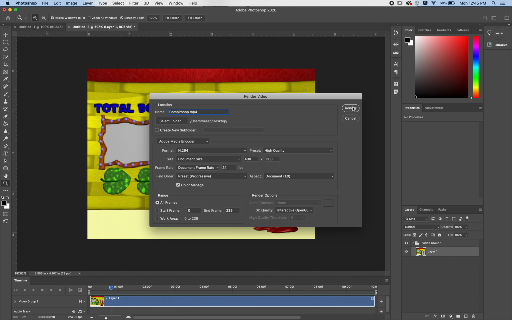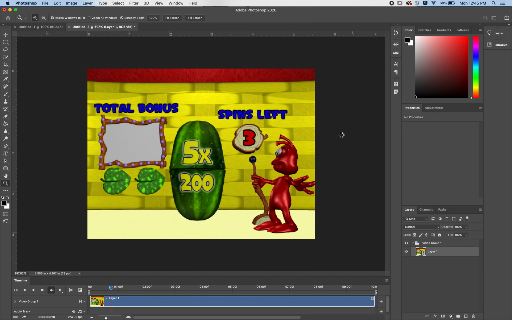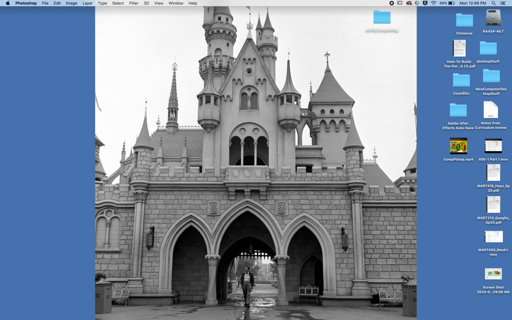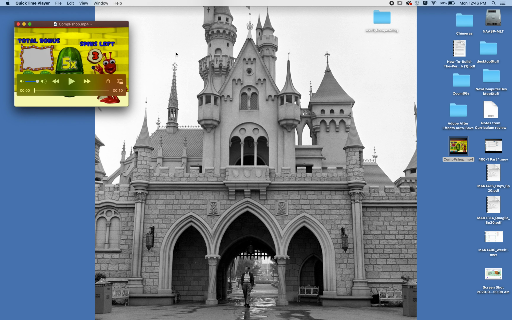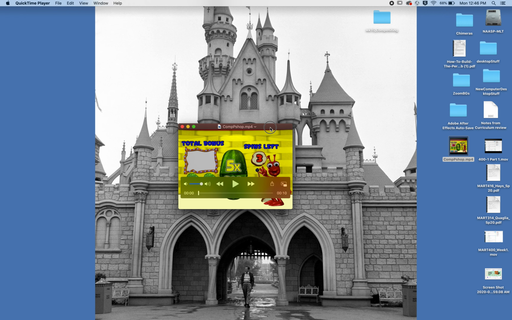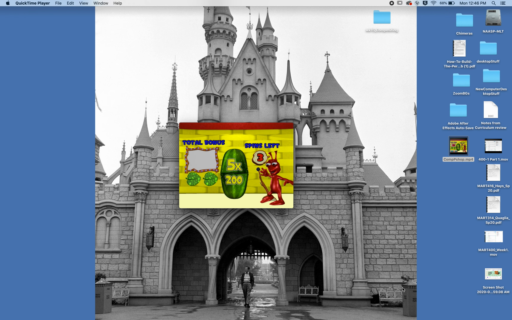And we're just going to hit render. And we're going to get this little progress spinner and a progress bar. And when that goes away, it's done. And we'll go out here to our desktop. And here's our movie. Right there. And we hit play. And there he goes.